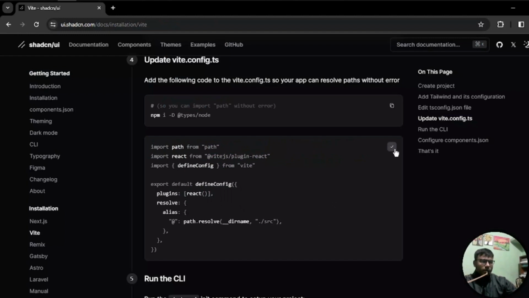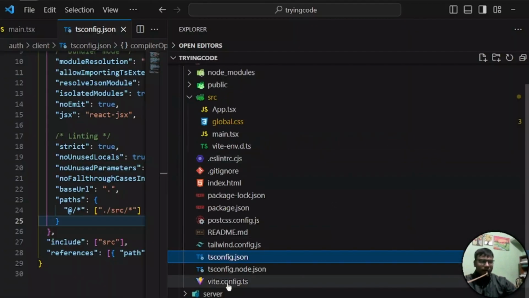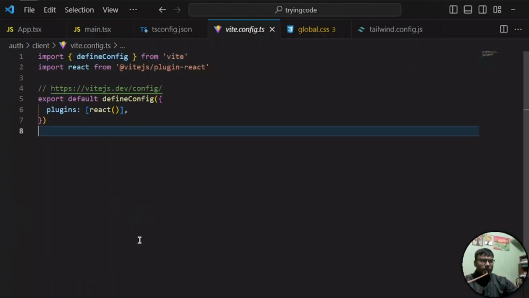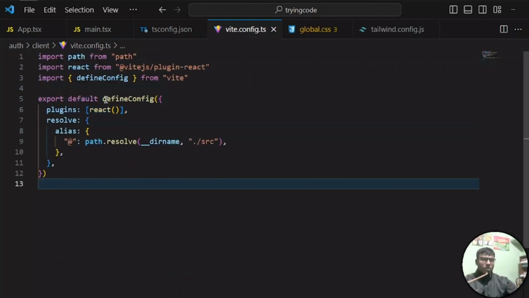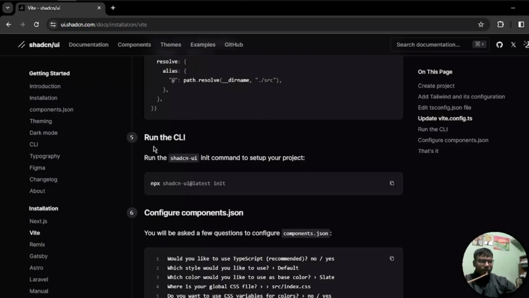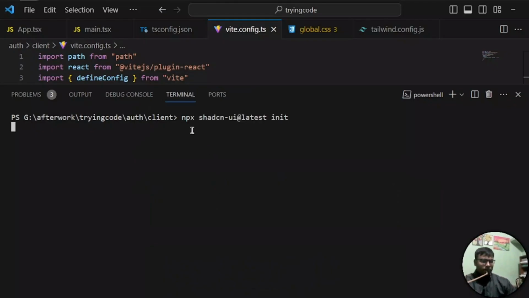Then copy this line of code, go to your vite.config.ts file and just replace this code with this line of code that we have copied from this website. The fifth part, run the CLI. Just copy this command with npm and paste it in your terminal and press enter.